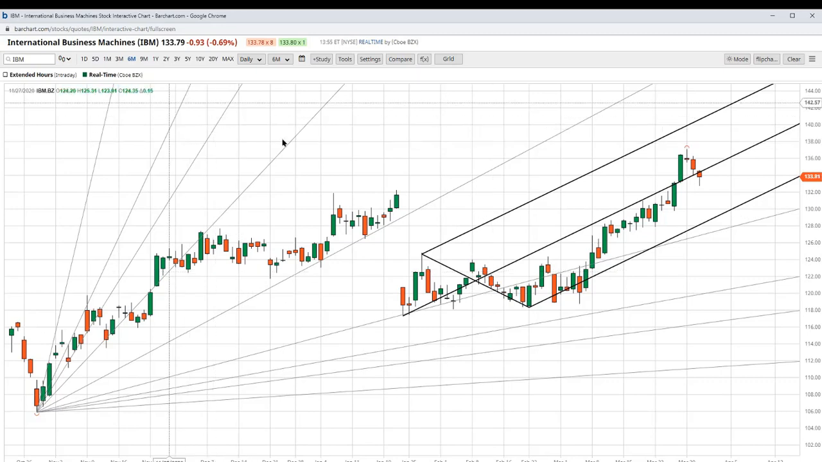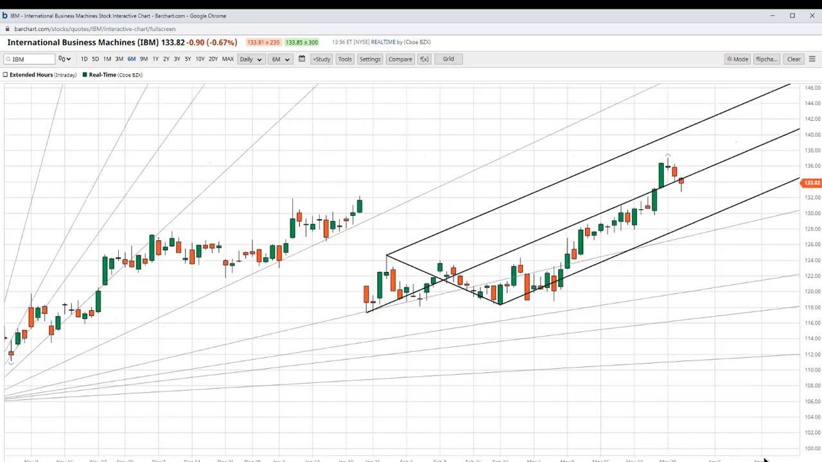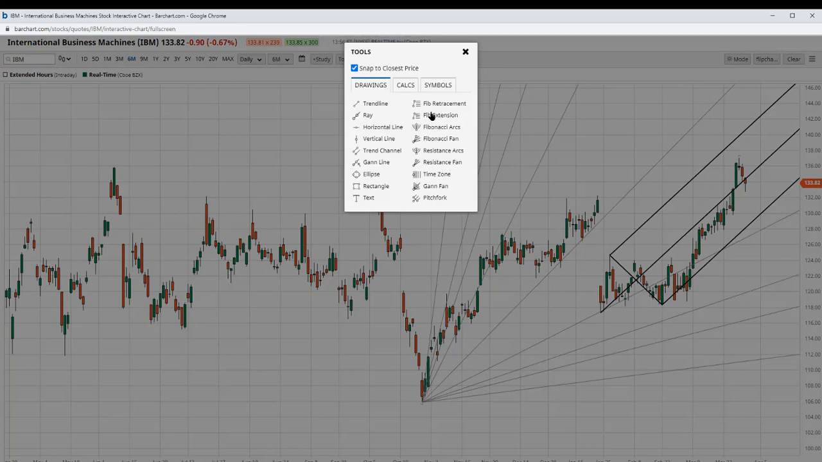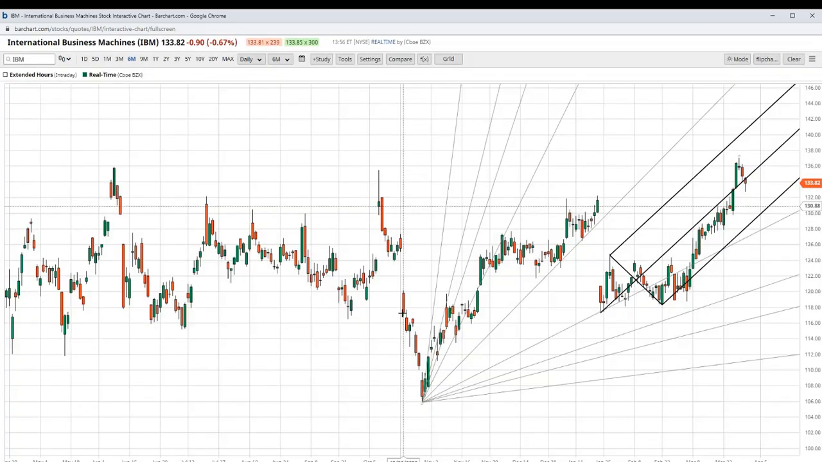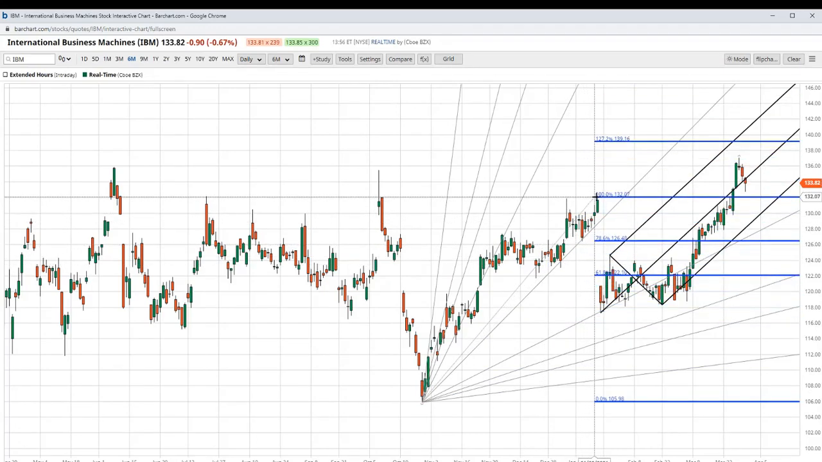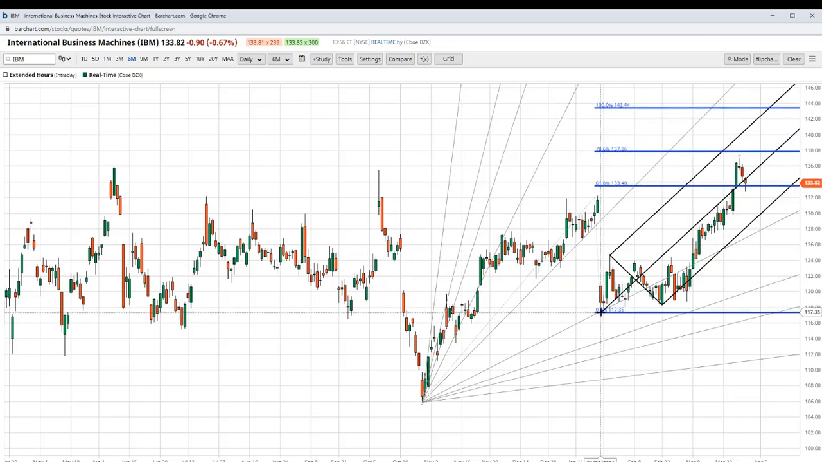But let's go to, we said that these work really well with our retracements and our extensions. So here's my fib extension. I'm going to start from the same spot here. Here is my movement, here's my retracement.